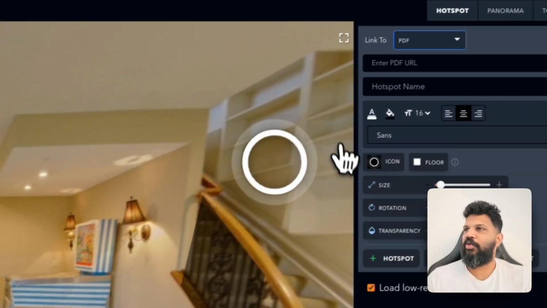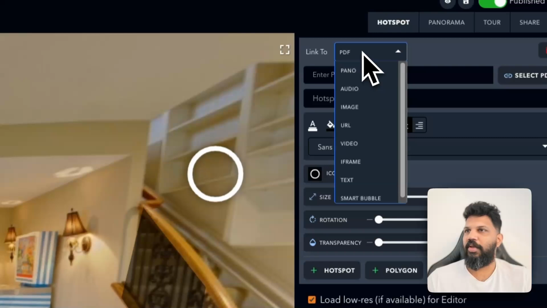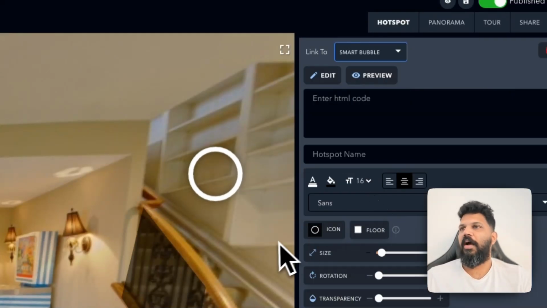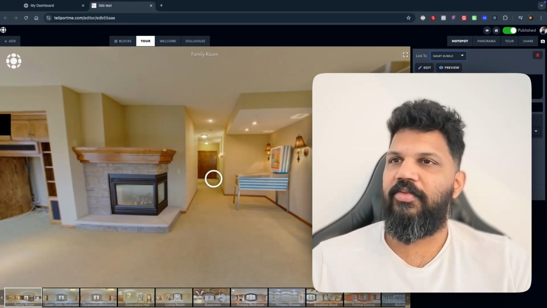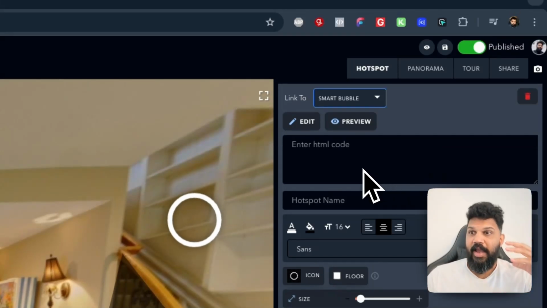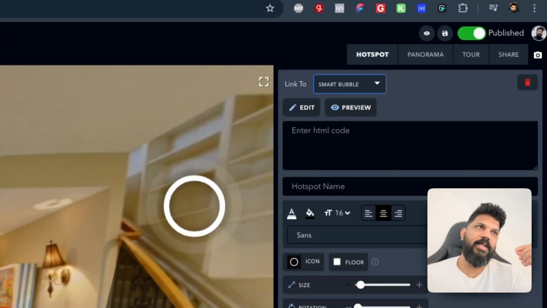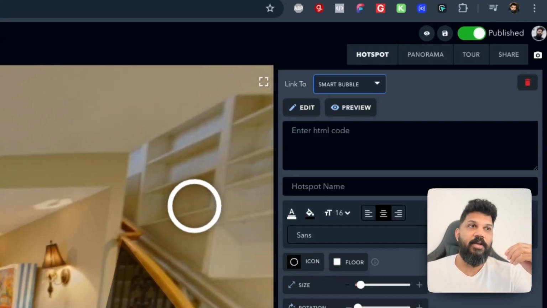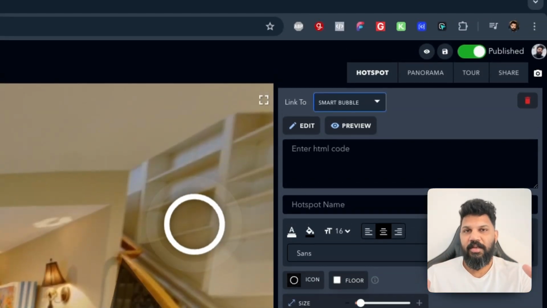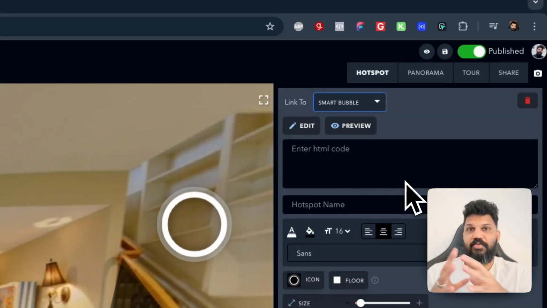So when you add any hotspot, as you know, you can choose what kind of hotspot you want to link to. And if you select Smart Bubble over here, what happens is you get this sort of card, right? Now, if you're a programmer and you need to add any HTML code, let's say some kind of Shopify integration, you can integrate Shopify elements, e-commerce elements, through this Smart Bubble by copy pasting your HTML code. This is why it exists, right?